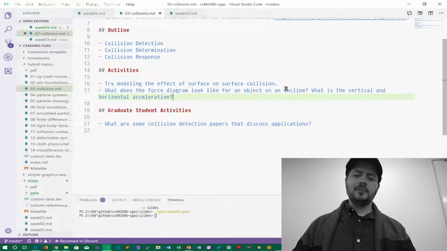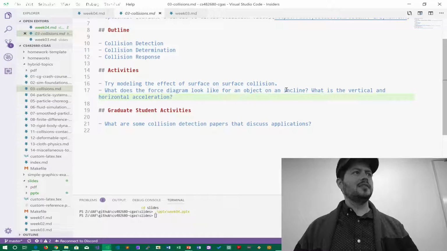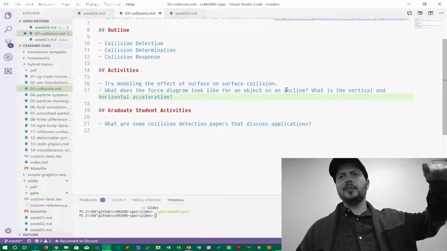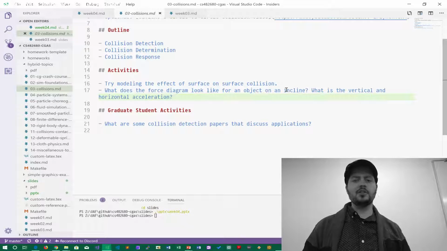think about the problem. Because as soon as you start doing collisions or things like that, then you're thinking, well, if we had an object on an incline, how would I do that? What data structure am I going to use? How am I going to represent this object on an incline? That's not as easily done as you might think. And then, of course, how do you determine vertical and horizontal acceleration?